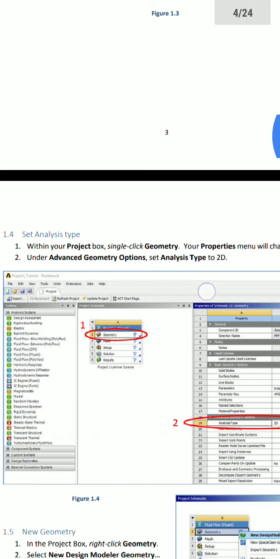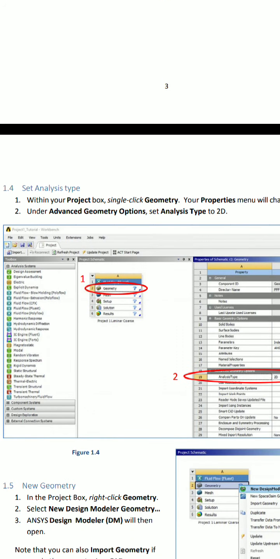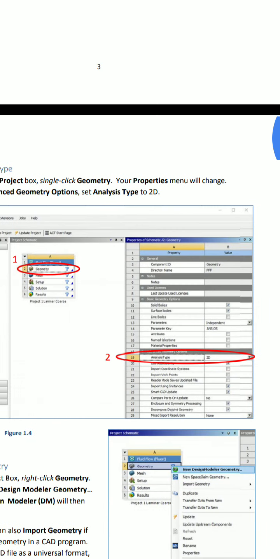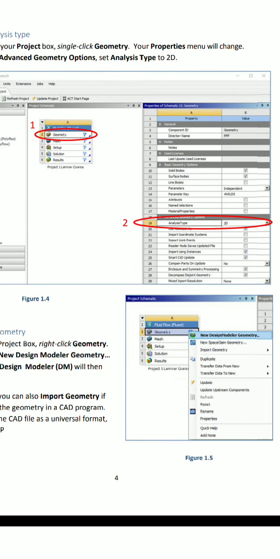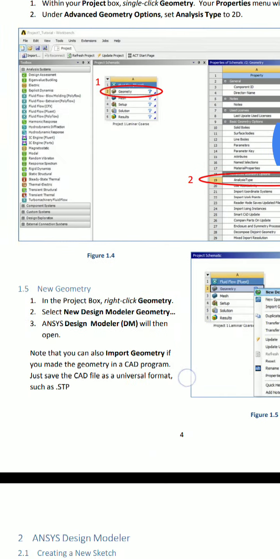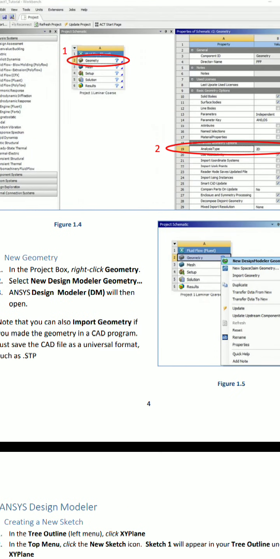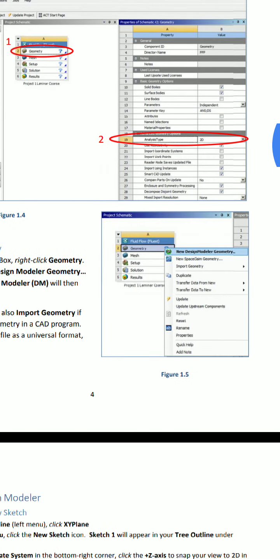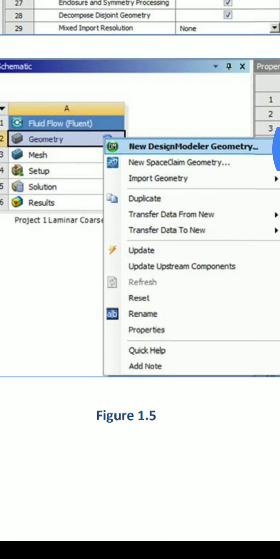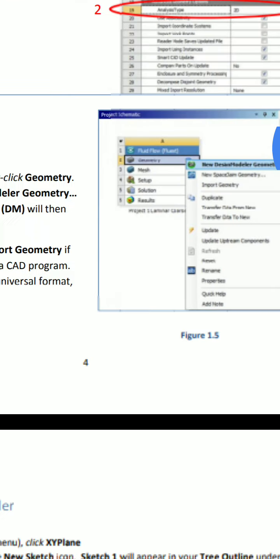Then you can go to set analysis type, go to geometry. First you define the geometry. First click on the geometry, then the next screen will open. You can select the analysis type, 2D or 3D. Okay, 2D analysis you can go. Then click right side on the geometry. If you click new geometry, new DesignModeler geometry, you can go. Then it will show the screen.